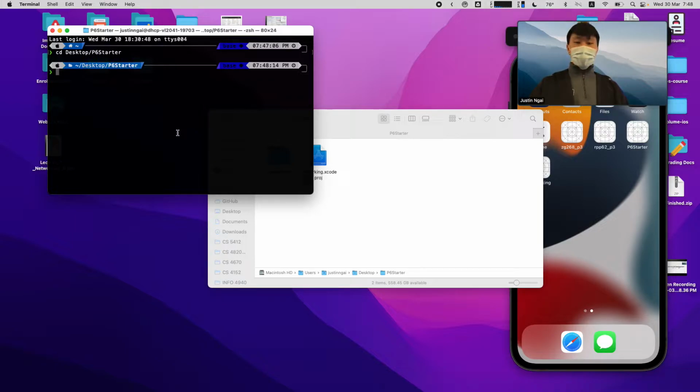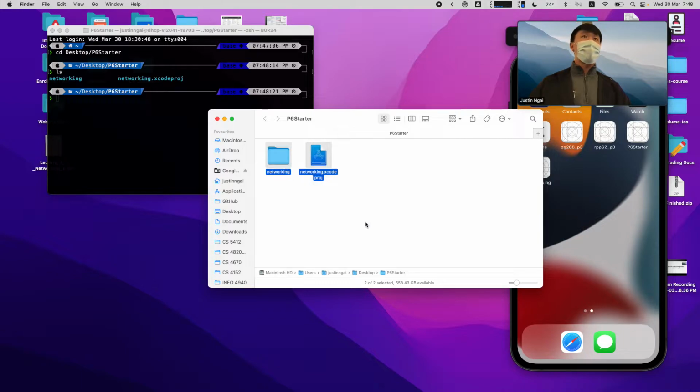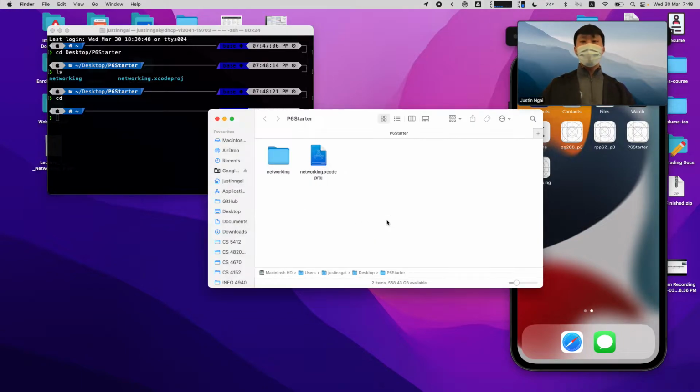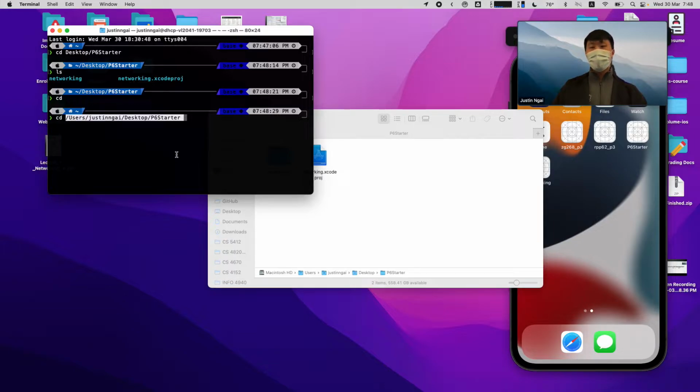And if I want to double check, I can press ls, which tells me what's in my directory. And it says networking, networking.xcodeproj. So this is exactly what I have here, right? And another faster way, say you have a lot of folders, right? What you can do is you type cd, and you just drag and drop your folder in, right? This basically fills in the path, where you press enter and it goes straight there. Exact same thing.